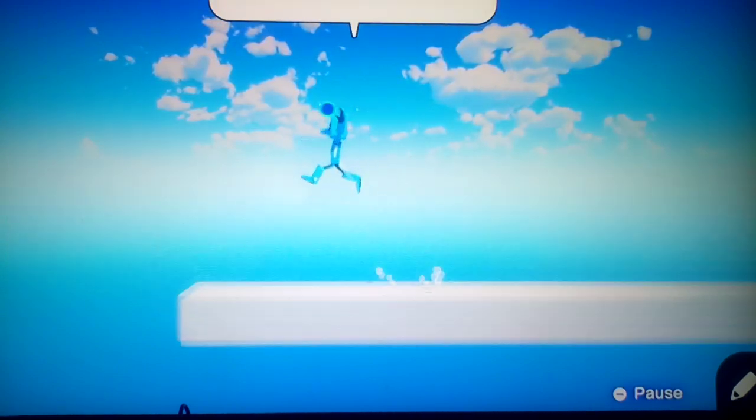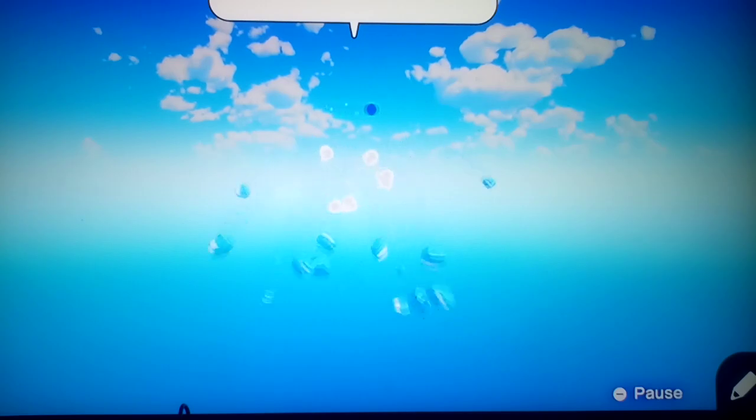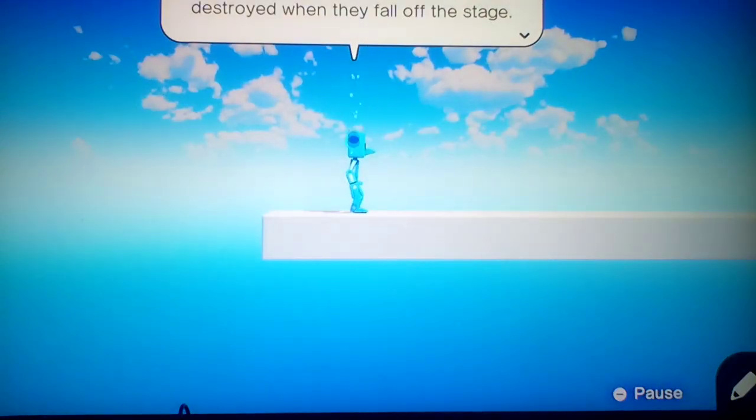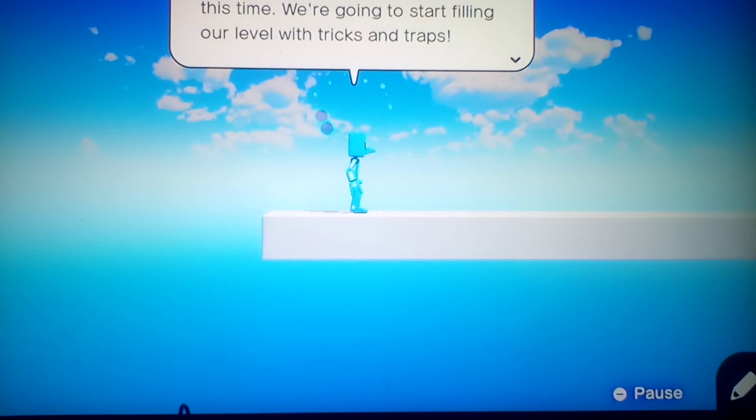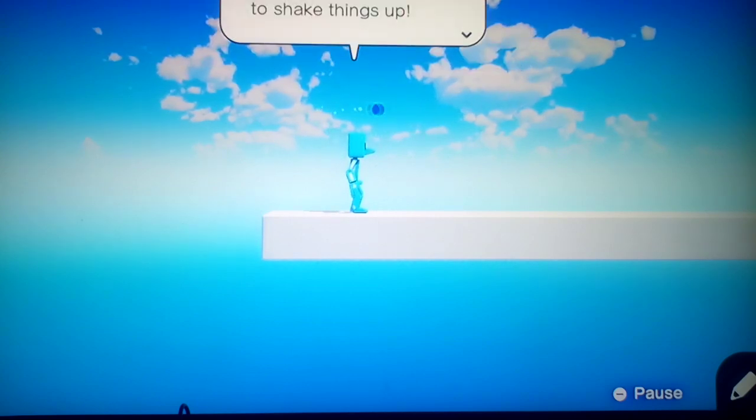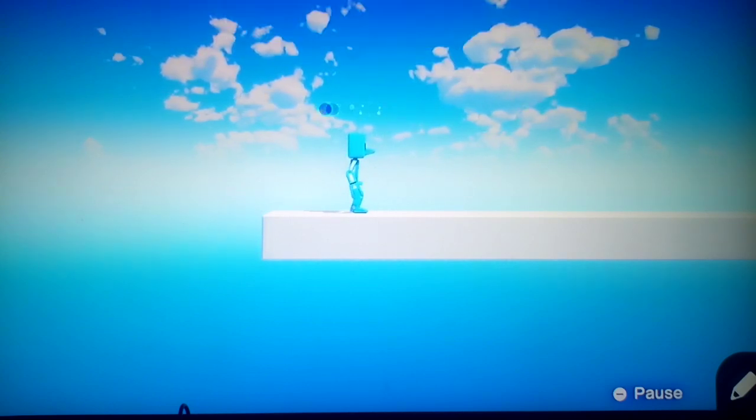Try falling off the level now. Right, we made it so the player is destroyed when they fall off the stage. We'll be getting into the gritty details this time. We're going to start filling our level with tricks and traps. Let's start with a seesaw to shake things up.